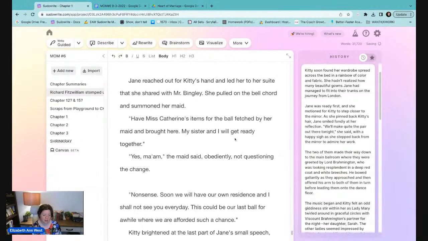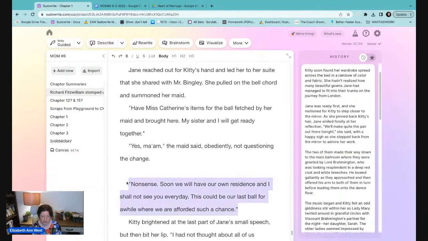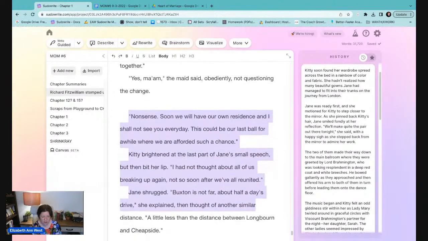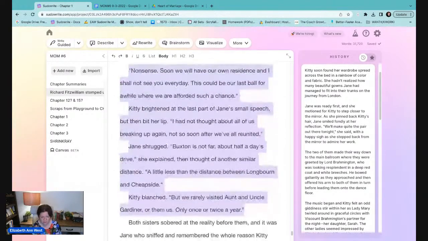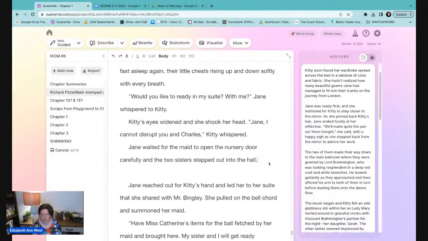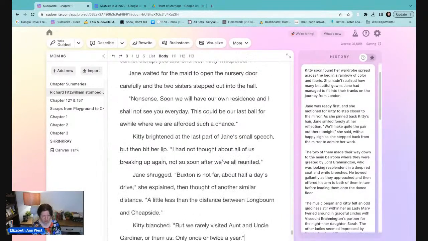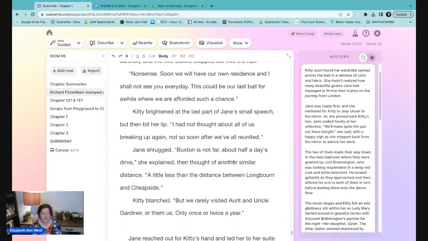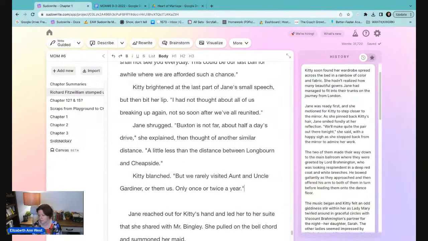Now I will go grab that piece of dialogue that I had of the nonsense. And then brightened. Okay. Yep, I'm going to Control X that because I like it. And then stepped out into the hall, put this in here. I wrote this before. I'm sorry. I'm trying to get back into my boards here.